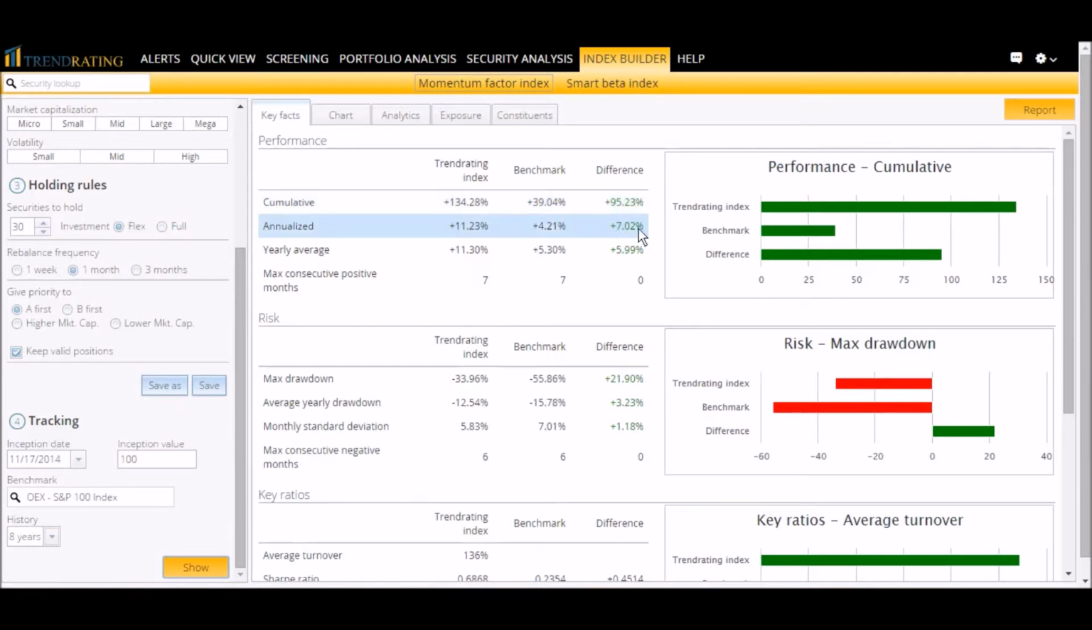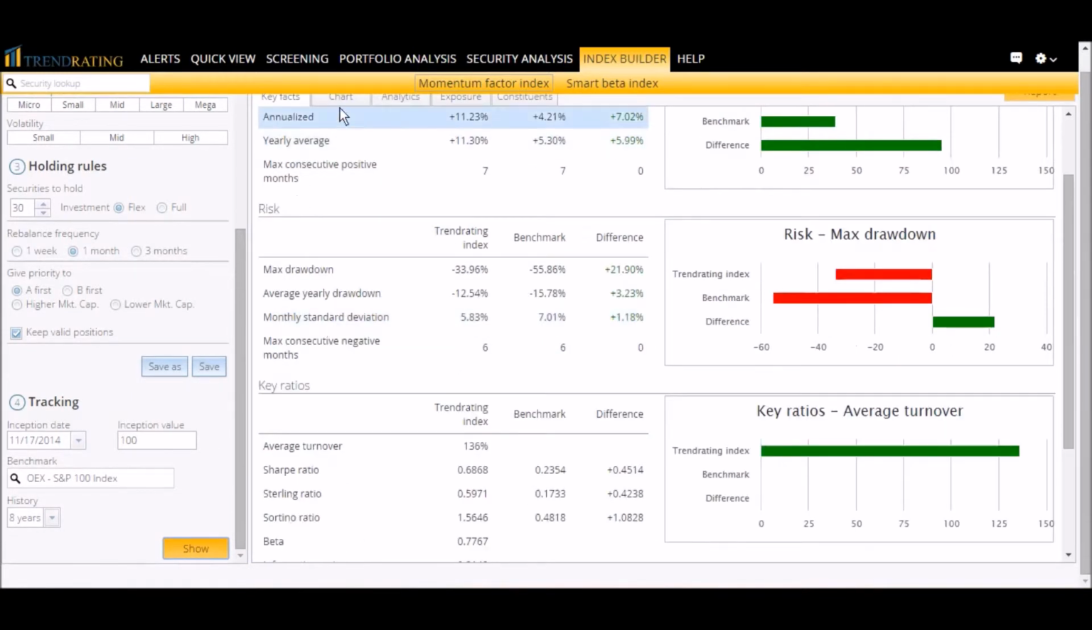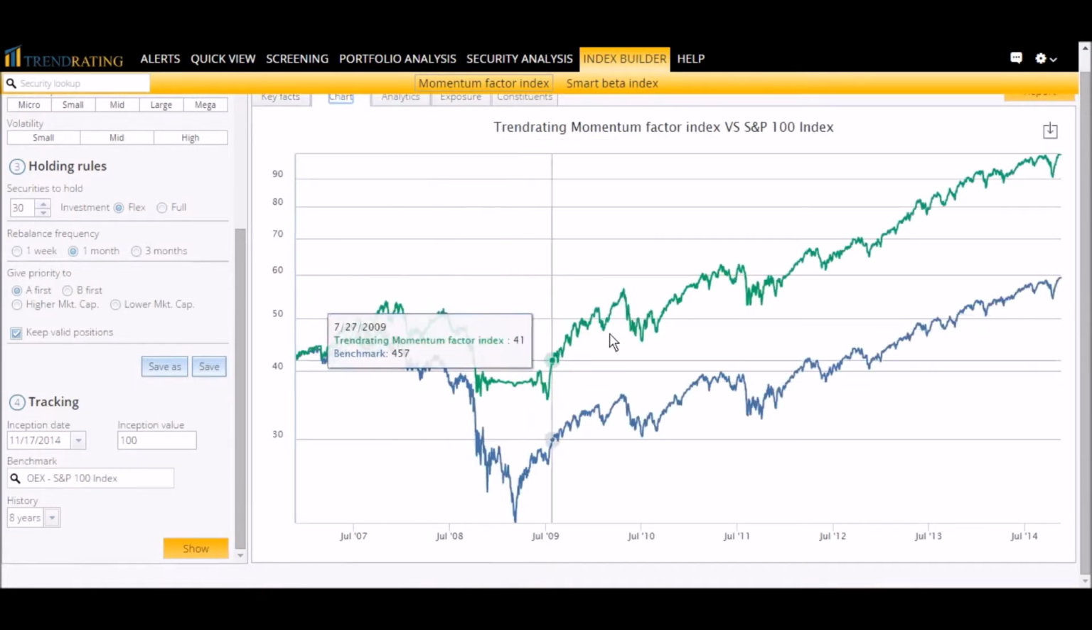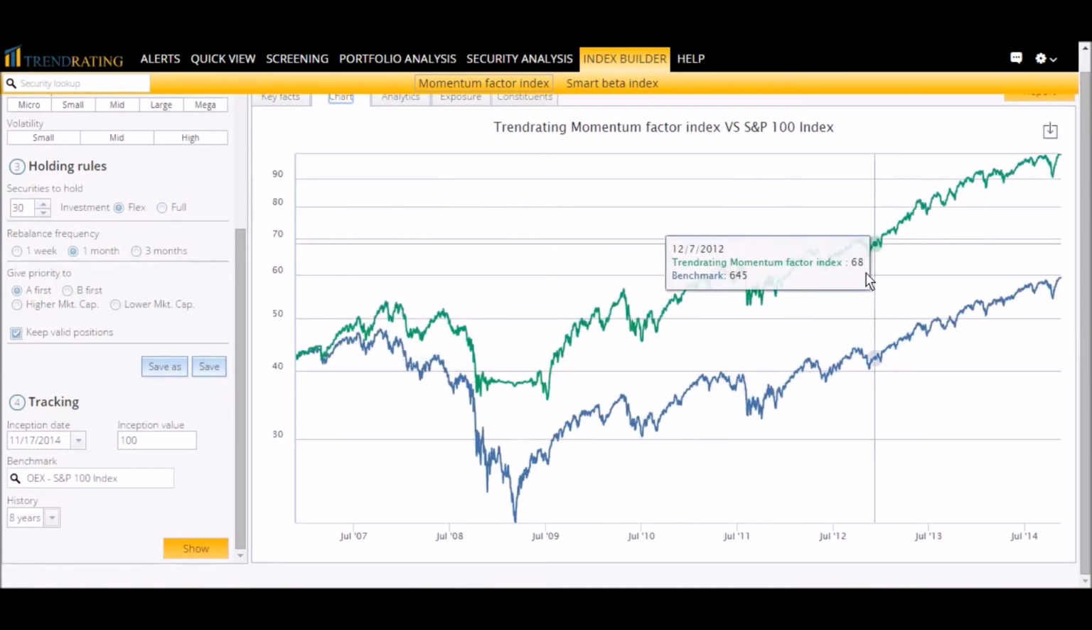There are other measures of risk as well. You can then look at the chart where the green line is the Trendrating strategy and the blue is the index itself. The model has been pretty effective in managing the downtrend in 2008.